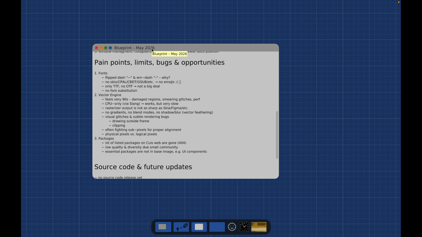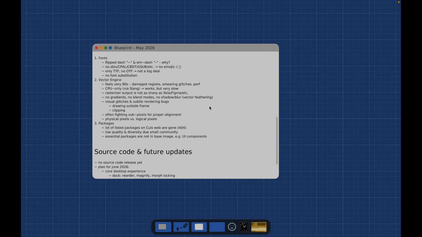So I see maybe some GPU backend for the vector engine would be needed. What else? Rasterizer output is not as sharp as Skia or Figma, for example. This feels like an inherent limitation of the vector engine, how it's doing the pre-filtering stuff. I don't know if something can be done about it, but sometimes it's very visible, sometimes not. But overall, the quality is very good, but it's not sharp. Since there are no gradients, the things you can do are very limited.